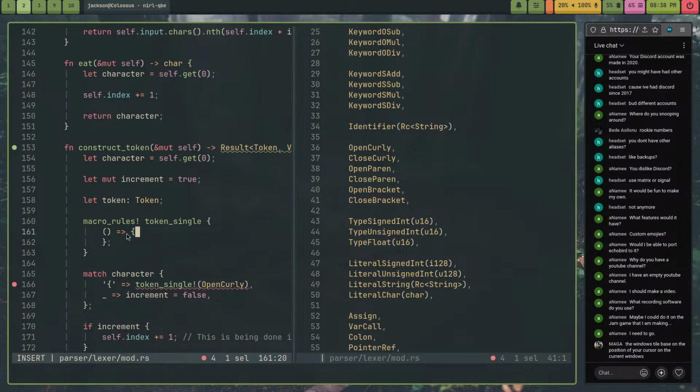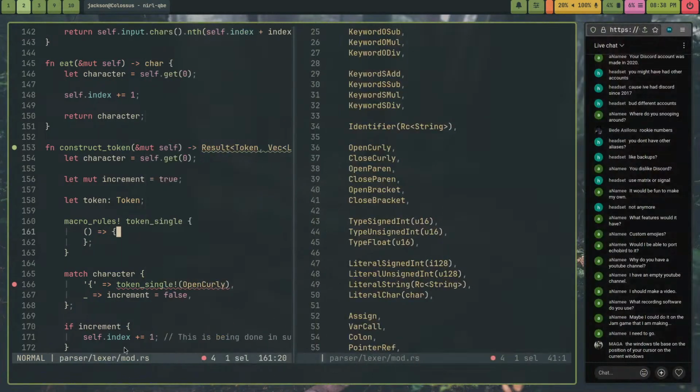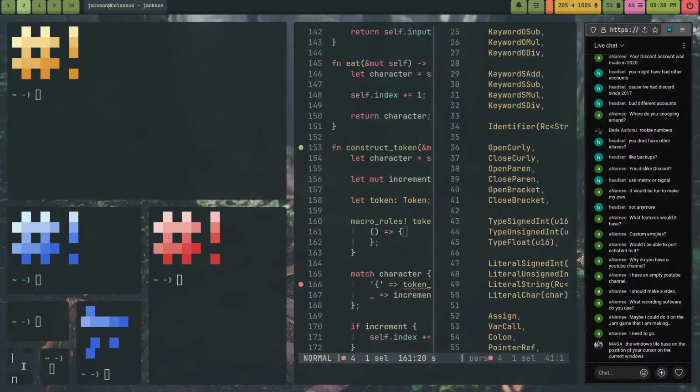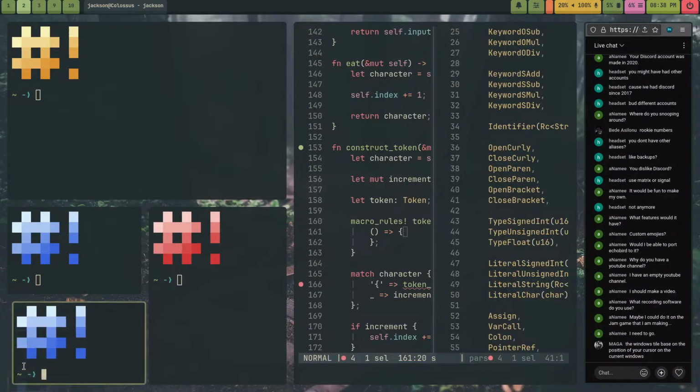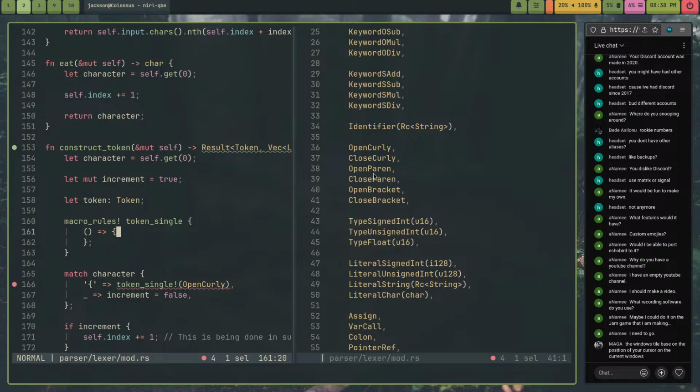Hey, make America great again. I agree. The windows tile based on the position of your cursor on the current window. Oh. Yeah, well, it's also still influenced like it always, like vertical is still doing that. It's doing the BSPWM thing. I'm doing like the dwindle style. I almost just closed my Helix window.